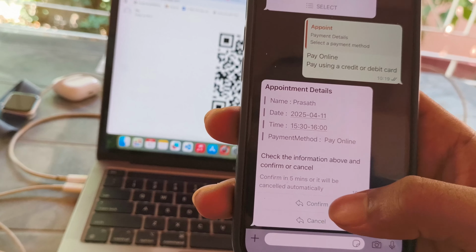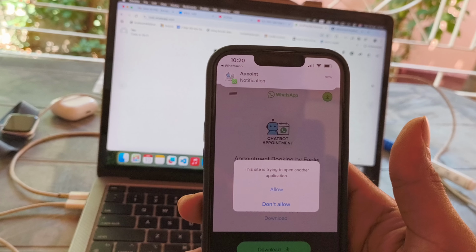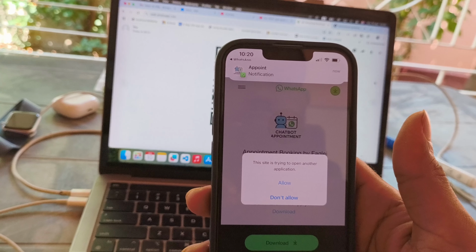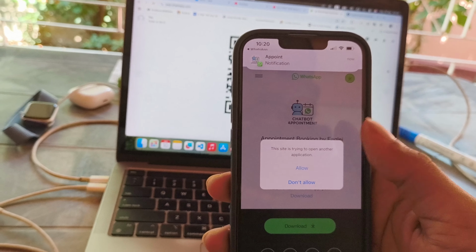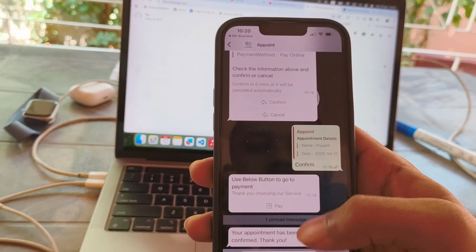So I just confirm. So use below button to go to the payment. So I just click pay. So it's opening $1 pay. Payment is processing. So you can see, meanwhile I got one message. This site is trying to open another application. So I just click allow. So you can see the appointment has been confirmed because I made a payment.